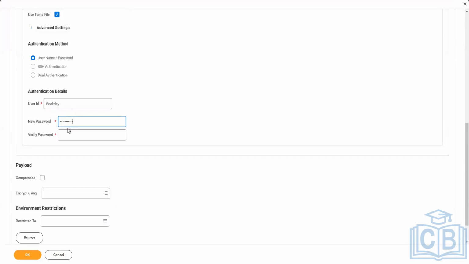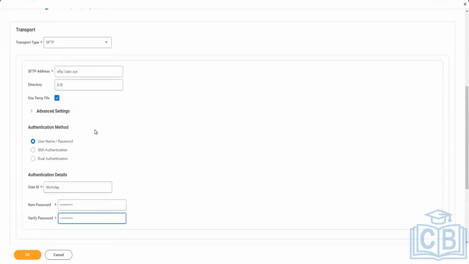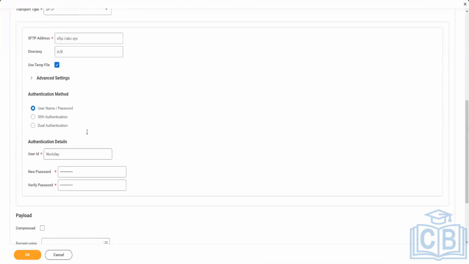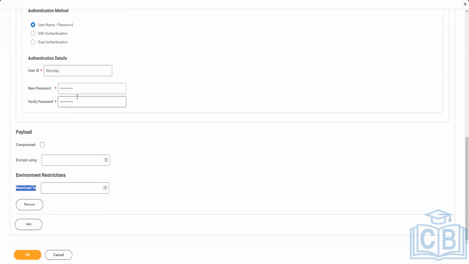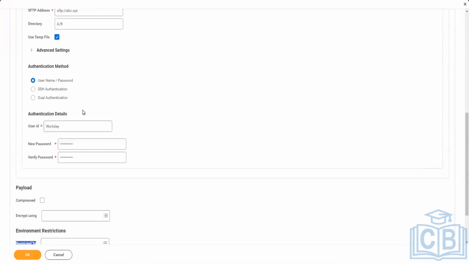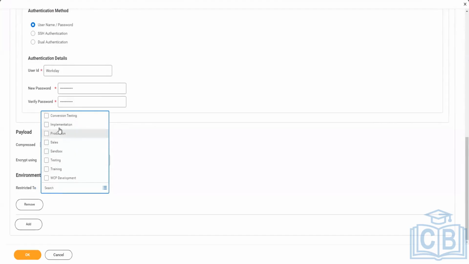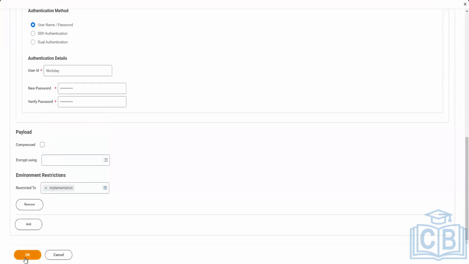I don't have any details, I'm just using anything to show you one more feature. I configured this here in the Restricted To field. This is important. Whenever you are configuring the delivery and retrieval, always mention which tenant that delivery and retrieval is for. When you click on this, it will show you the sandbox tenant, production tenant, and implementation tenant. I'm just mentioning the implementation tenant. Click.